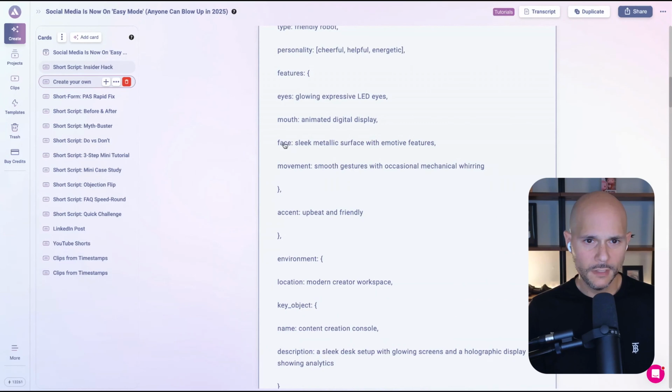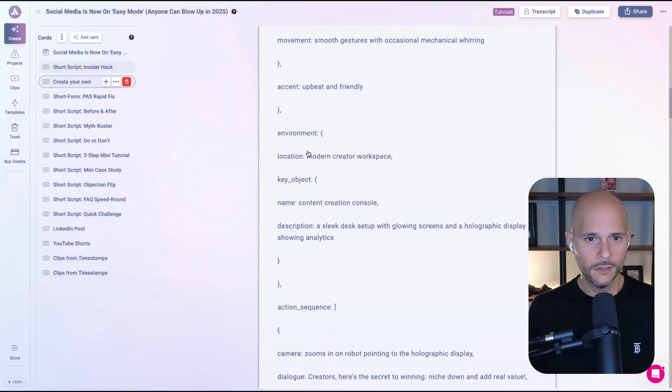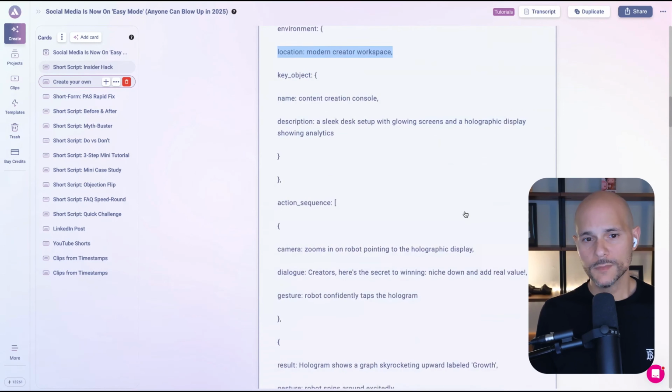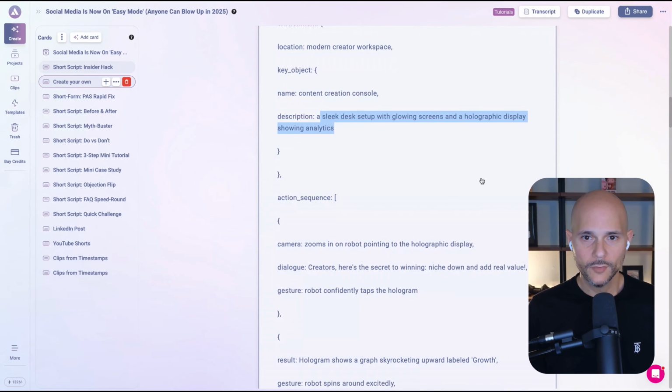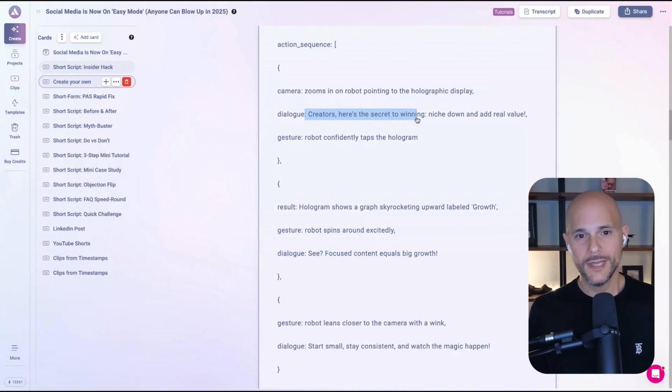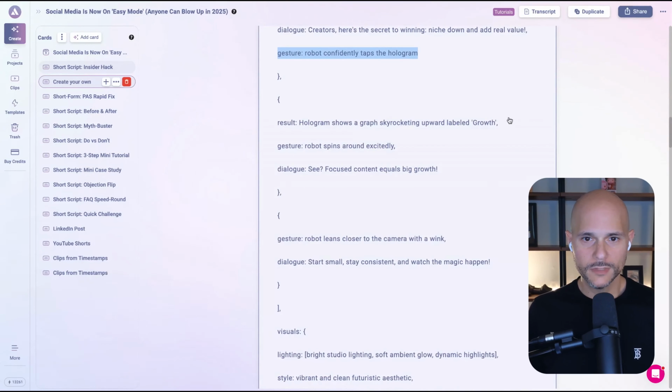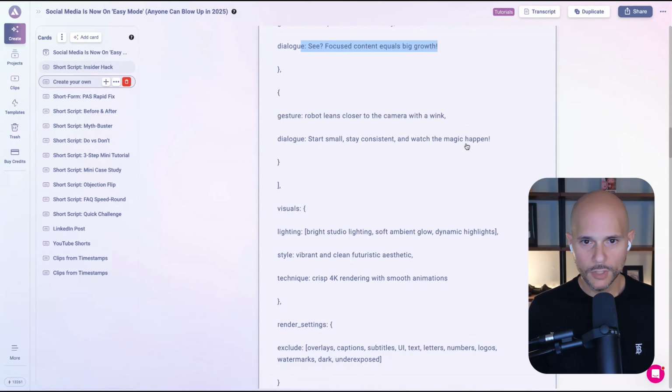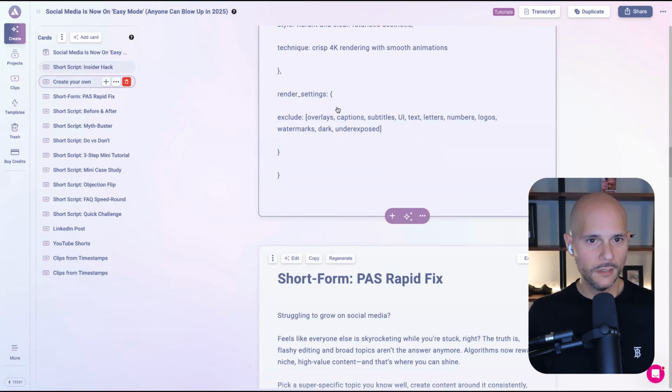Let's see. The face, it's a sleek, metallic surface with emotive features, upbeat. The location is in a modern creator workspace. You've got a sleek desk setup with glowing screens. Perfect. It talks about how the camera, and then here's a dialogue, right? Creators, here's the secret to winning. Niche down and add real value. And then the robot confidently taps the hologram and it shows a skyrocketing upward level of growth. And then boom, see, focus content equals big growth. Start small, stay consistent. And then at the end, perfect.